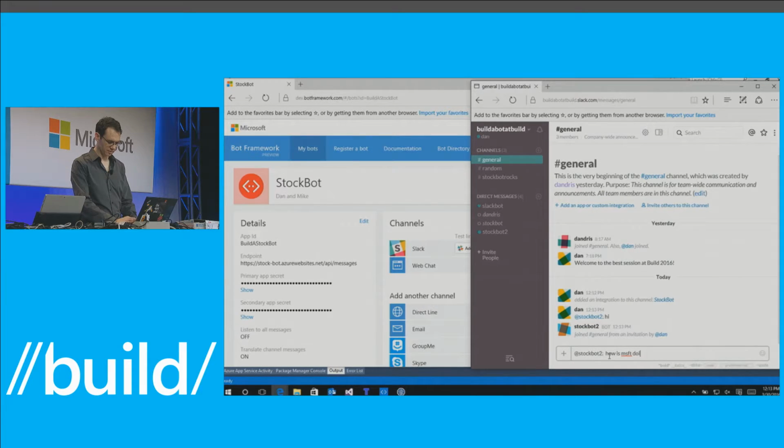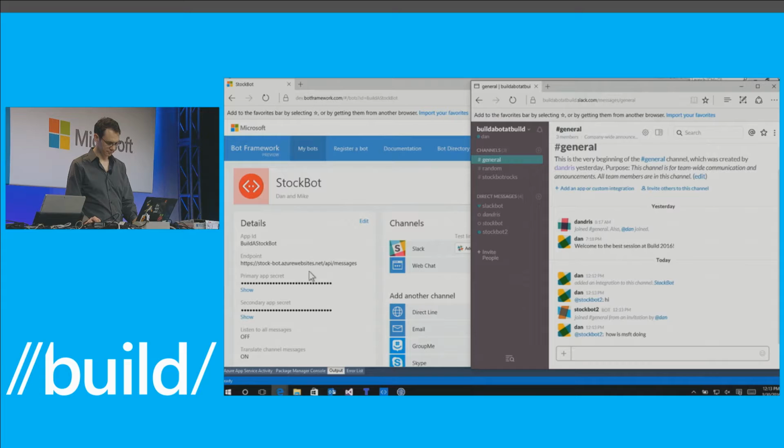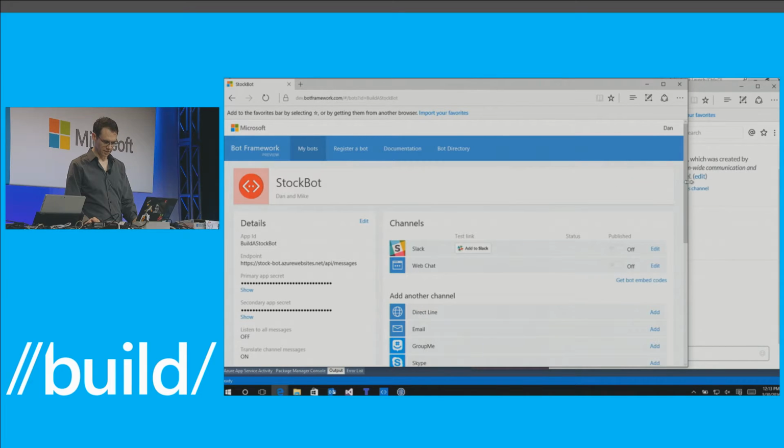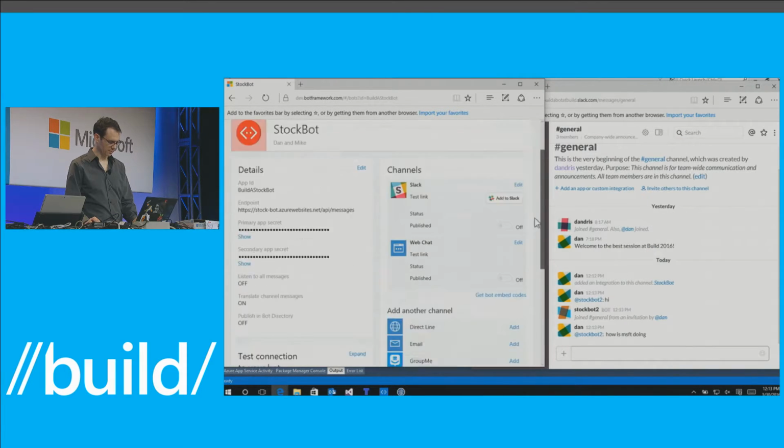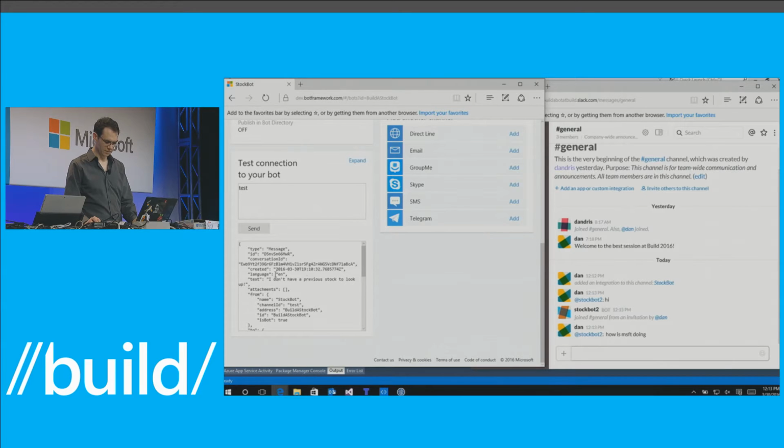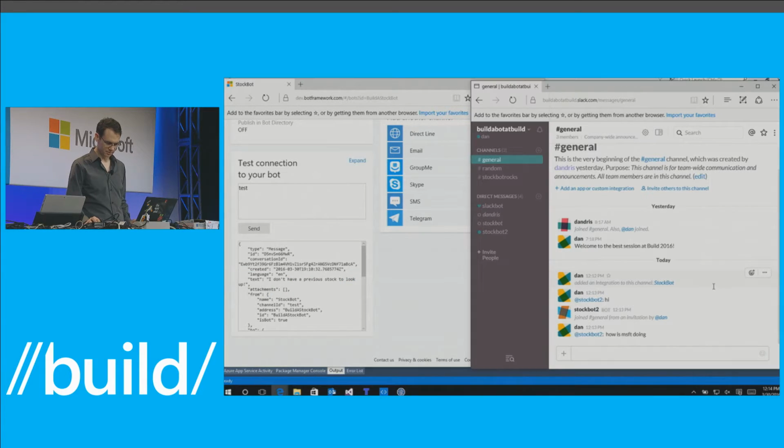How is Microsoft doing? And we'll see, and we'll go over here and make sure that actually our test message worked. So our test message worked fine. We'll try it one more time here.